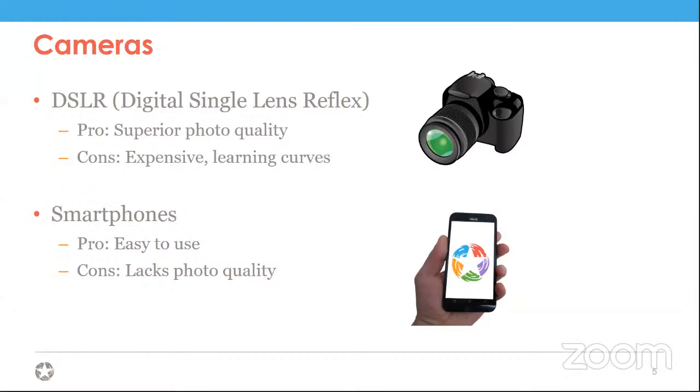Your other alternative is smartphones. Pro is easy to use. Most people do have a smartphone or something similar laying around. The cons, of course, is it may lack some photo quality, not as high-res of an image as you would get with a DSLR. But I will show you in class today some photos taken with a smartphone and some photos taken with the DSLR so that you can see the difference and see that it is possible to get some quality product photos with a smartphone.